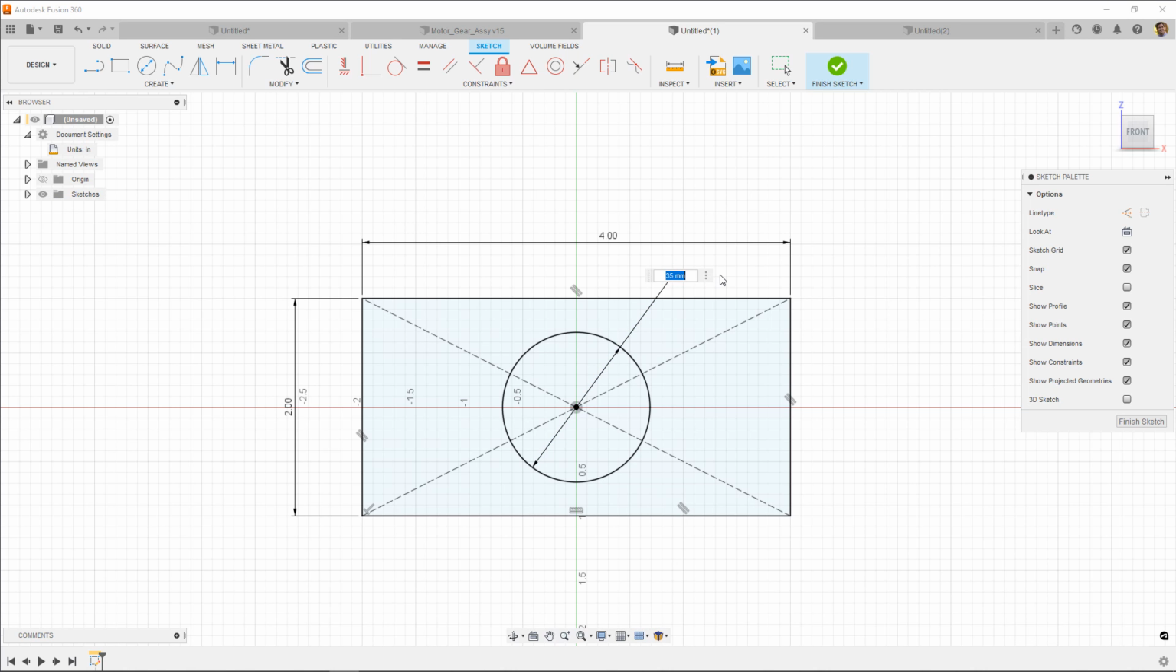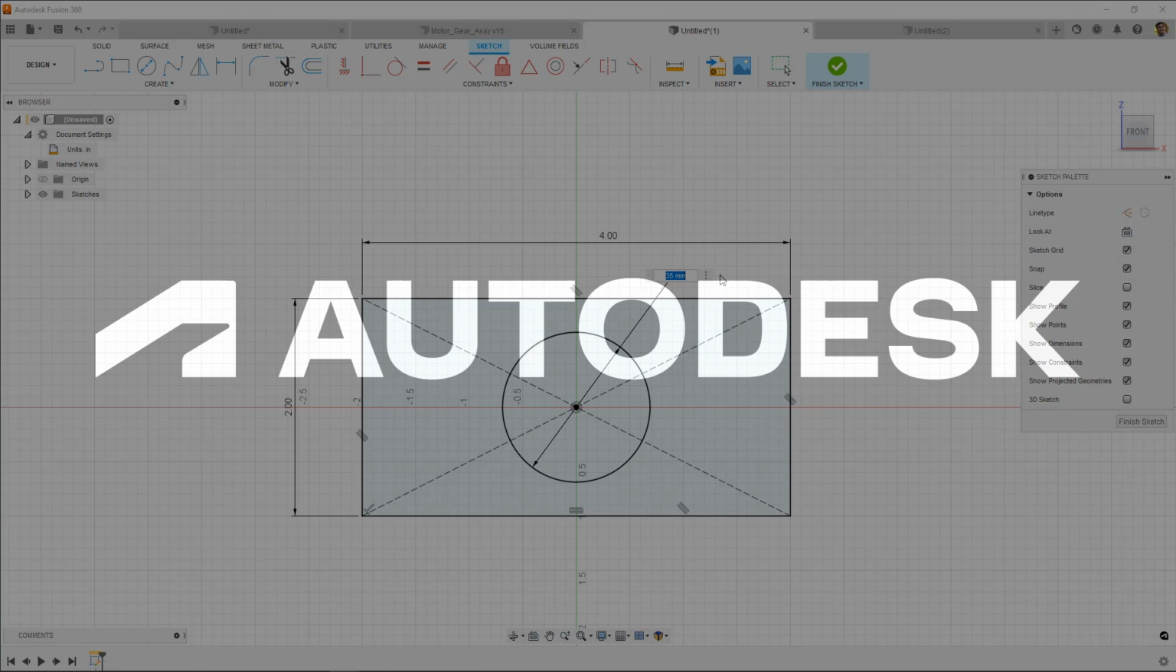Well, I hope this answers any questions you have about units in Fusion 360.